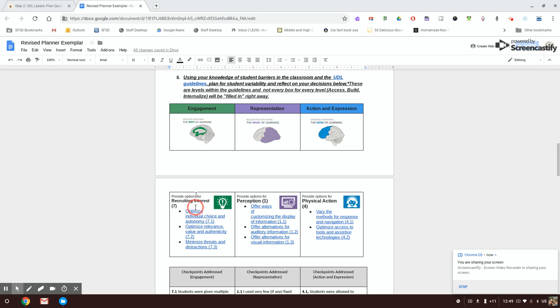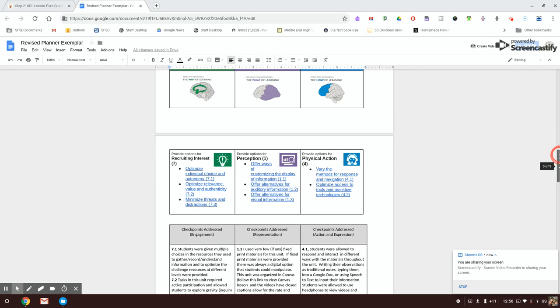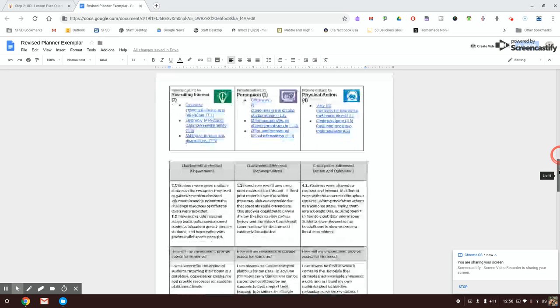Access in terms of recruiting interest and engagement, access in terms of perception, and access in terms of action and expression. Our focus for this year as a district is really to see if we can proactively plan for students to have greater access within our classrooms in not just one lesson per quarter, but in each and every lesson that we try to take on this year and that we attempt to teach to our students.